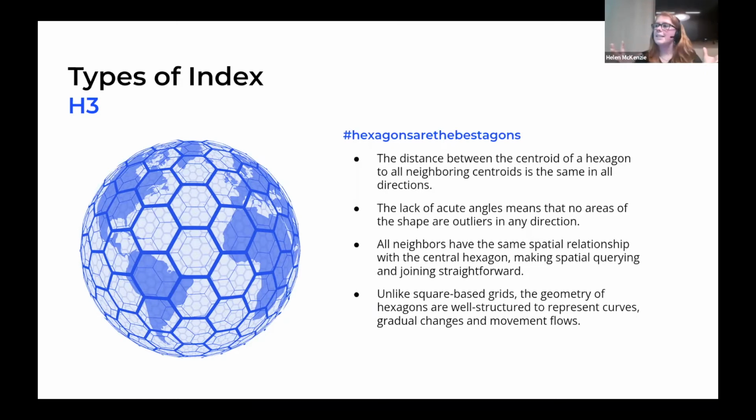So basically hexagons are the shape that tessellates, and by tessellates I mean fits exactly together as a regular grid, and it's the shape that tessellates that is closest in shape to a regular circle. And there's loads of benefits to having that really regular shape for spatial analysis. So it means that the distance between the centroid of that hexagon is the same distance to all neighboring centroids.